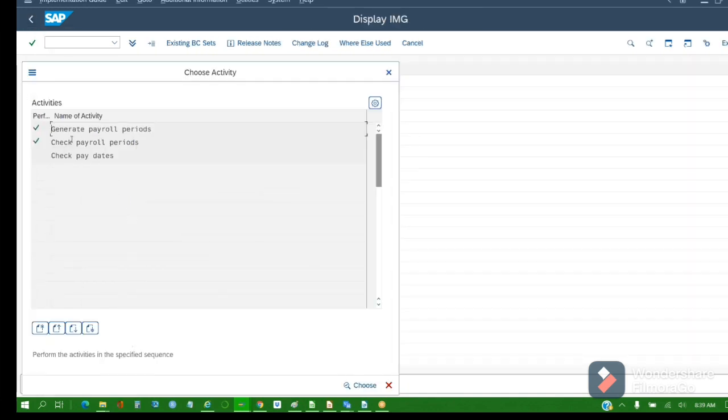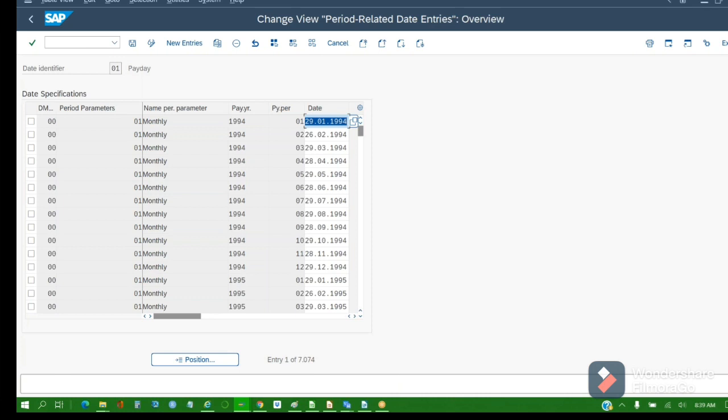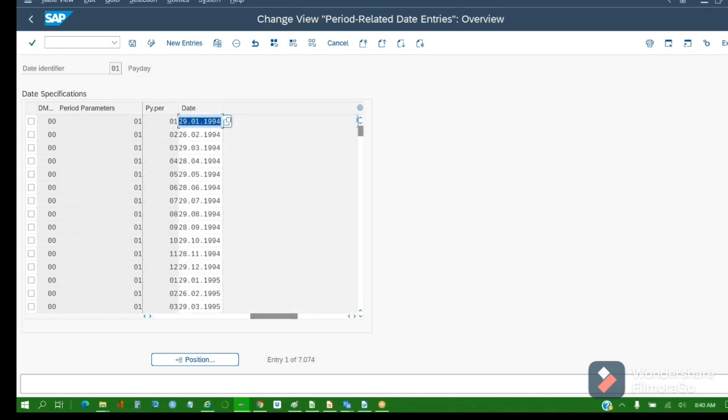Back. Now check pay dates. Scan the whole thing once. Try to read all the things. DM means date modifier. Next is period modifier. Next is name of the period modifier. Payroll year. Okay. Scroll to the right side. The current one, right?